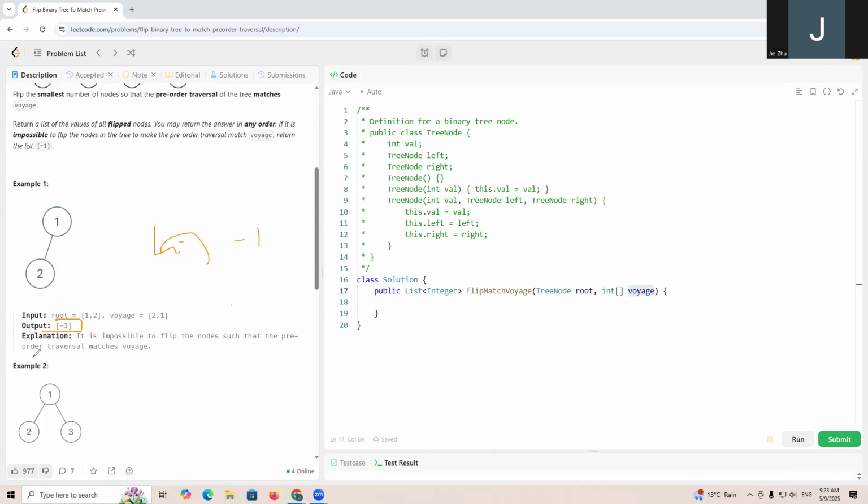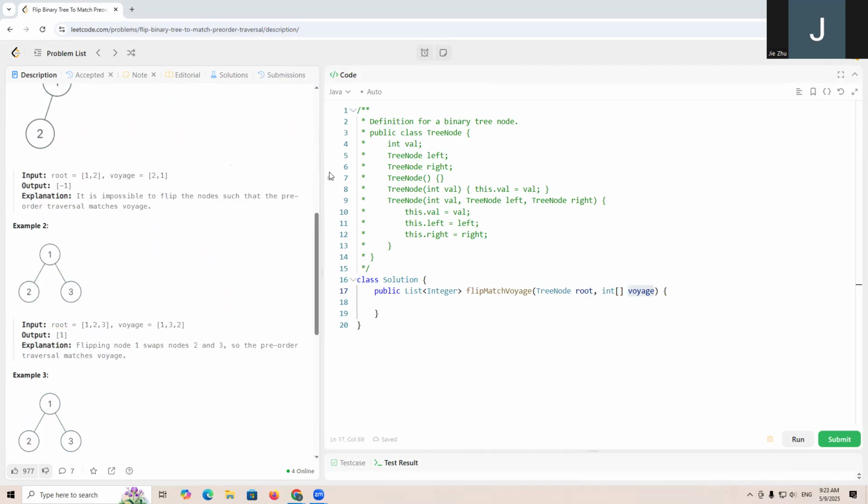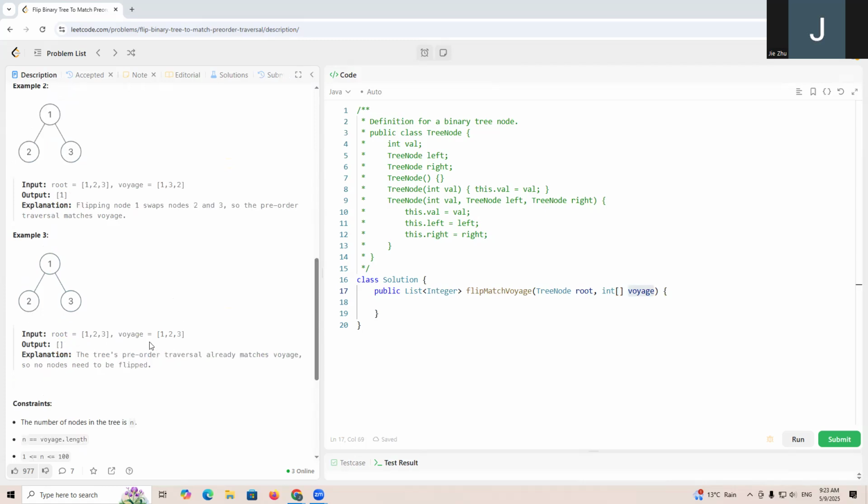And example two, right? The pre-order is one, two, three. And if we flip at node one, it becomes one, three, two. So it matches the voyage. So we'll have a list which has one here, right? So example three, because we don't need to flip, it will return an empty list.